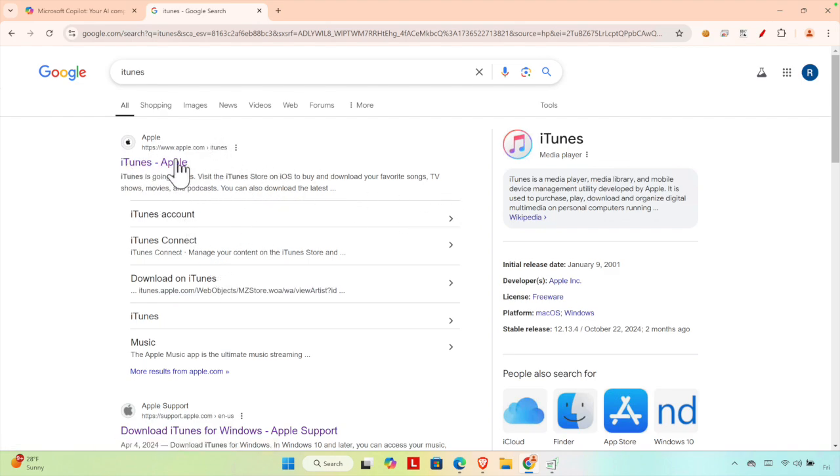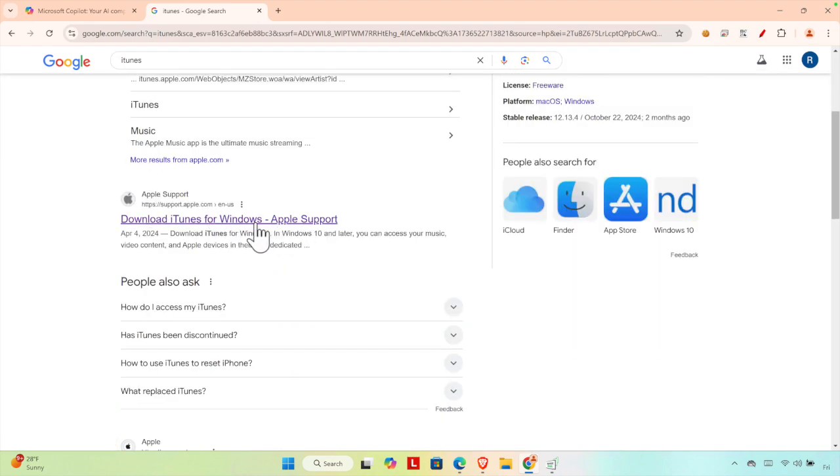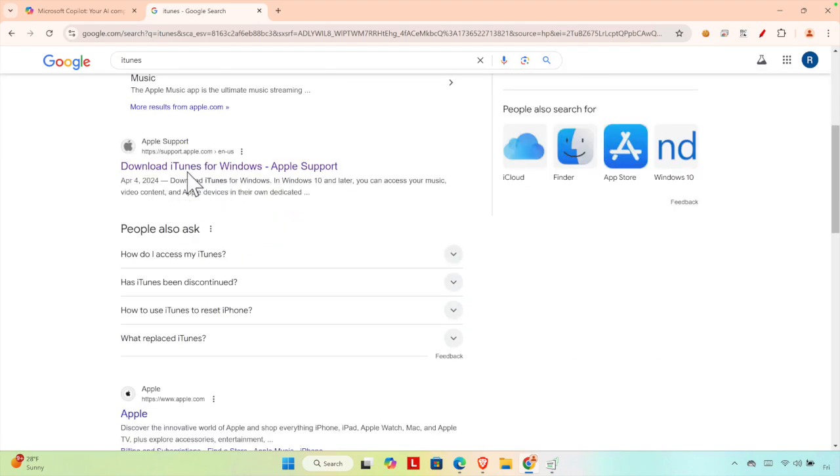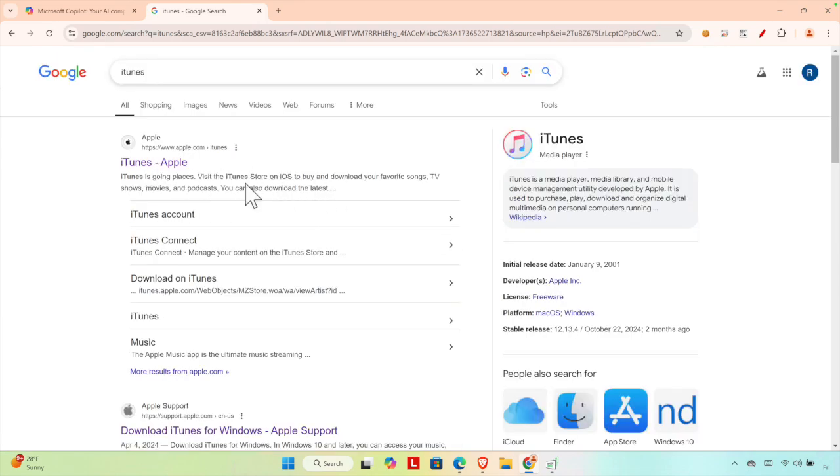From here, the top one, apple.com iTunes, is the official website of iTunes. If you want to download directly from Apple, like the Windows App Store, the Windows Store, then you have to go there. Otherwise, there is an alternate option. You can manually download it from this support link. But in this video, I'm going to show you how you can download this from the Windows Store.